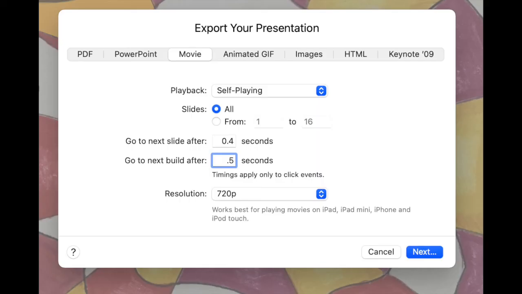Click File, Export Movie, and then type in Go Next Slide, 0.4 seconds, and go to Next Build after 0.5 seconds. Resolution can be 720, and then click Export, and that will go to your downloads or your desktop.